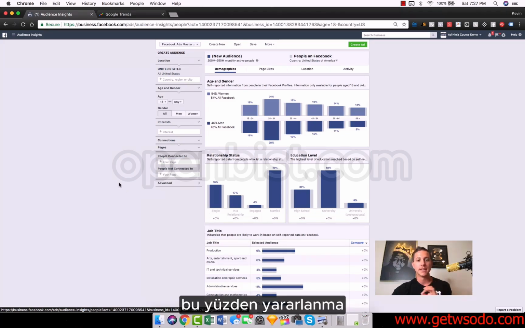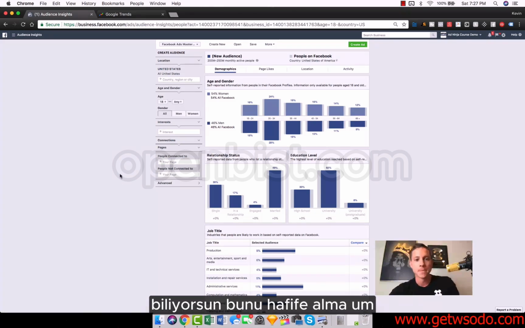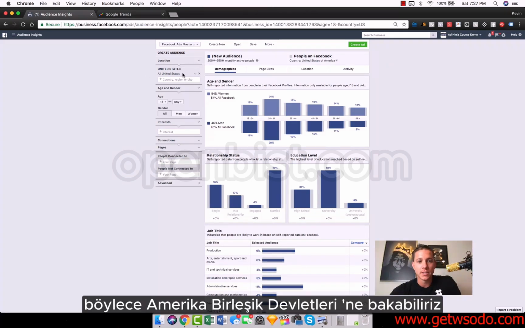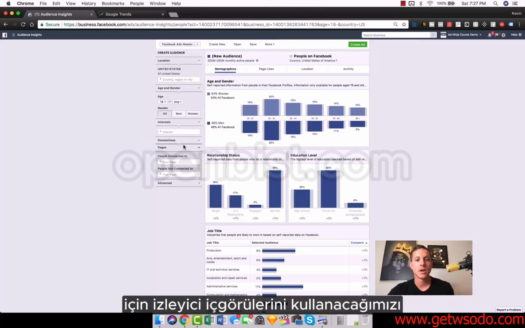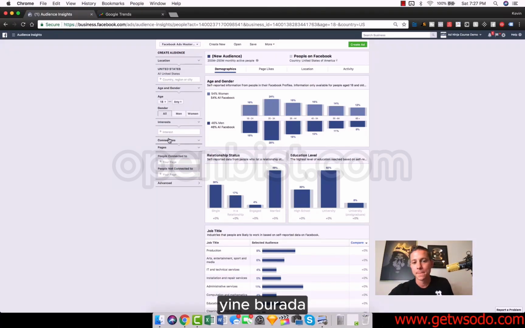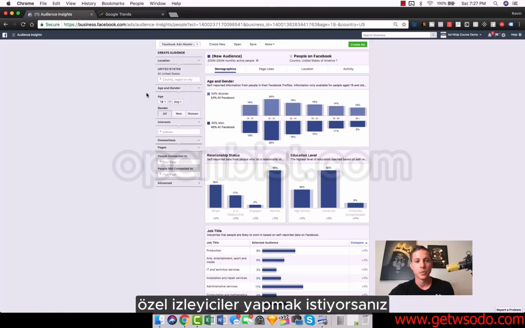So don't take this for granted. We can look at the United States. If we want to look at other locations, we can do that here. We can choose age and gender information. Right, but the main thing that we're going to be using Audience Insights for is right here, right? Again, if you want to do your page, if you want to do custom audiences, you can do that as well. But we're just going to show this for interest.